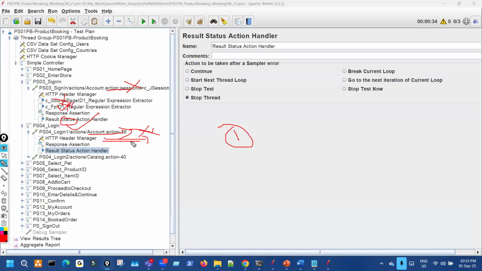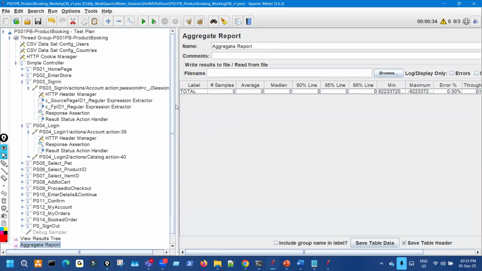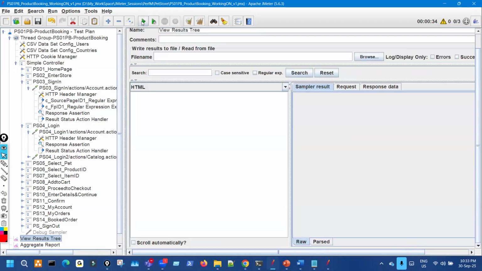So everywhere you extract a value, you have to apply it. And then in the login case, if multiple users are running and a few users fail to log in, we can stop those users. So here I have applied it. Now you will see how I'm running for three users, but one user will be stopped after login.